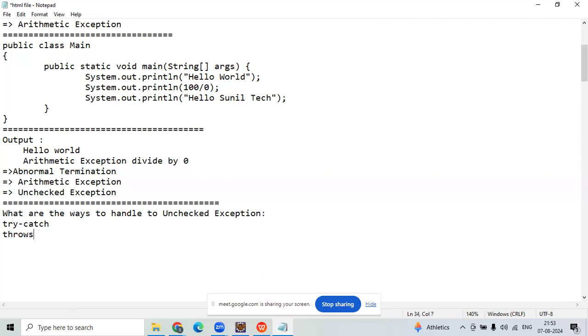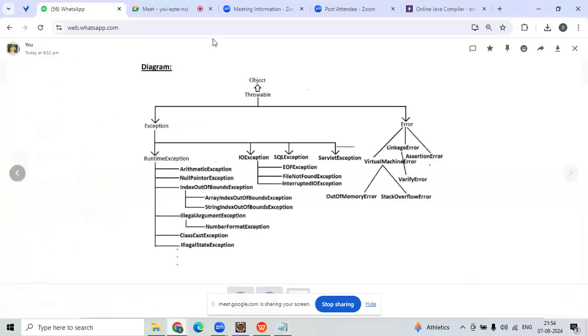Throws is specific to checked exceptions. For unchecked exceptions there is no way you can delegate. Either you handle or die; either you handle or the program will be stopped. For checked exceptions you can handle or delegate to avoid abnormal termination. Guys, is that making sense? Does it make sense? Yes, yes, sir. And Neha, what about you? Yes, sir.